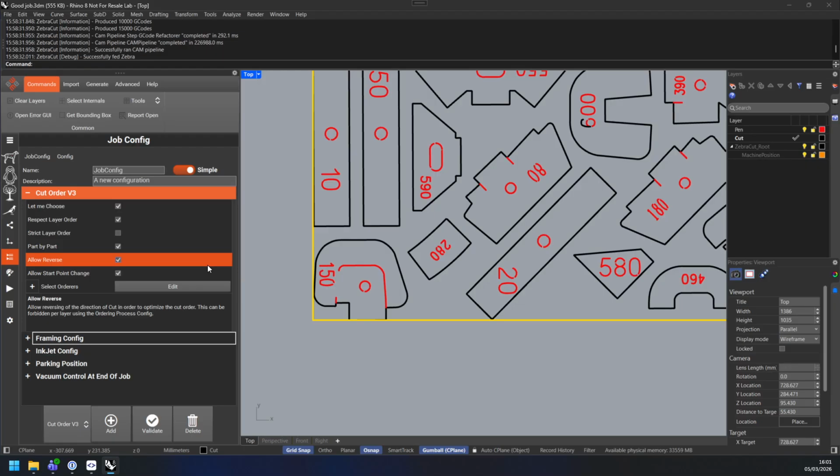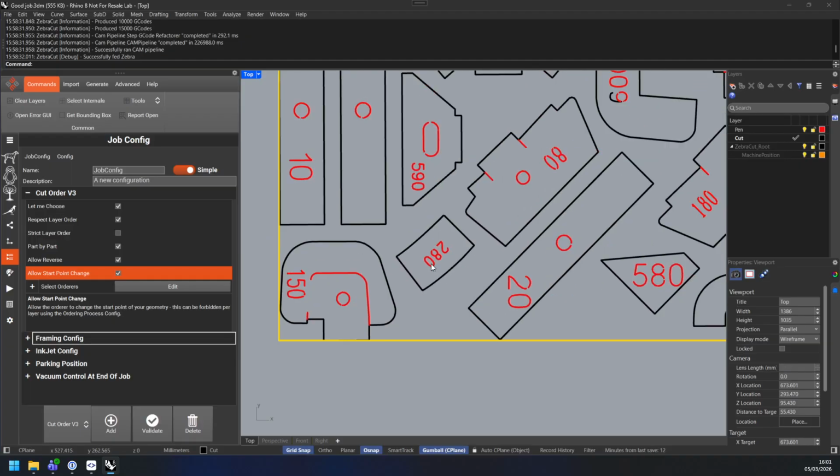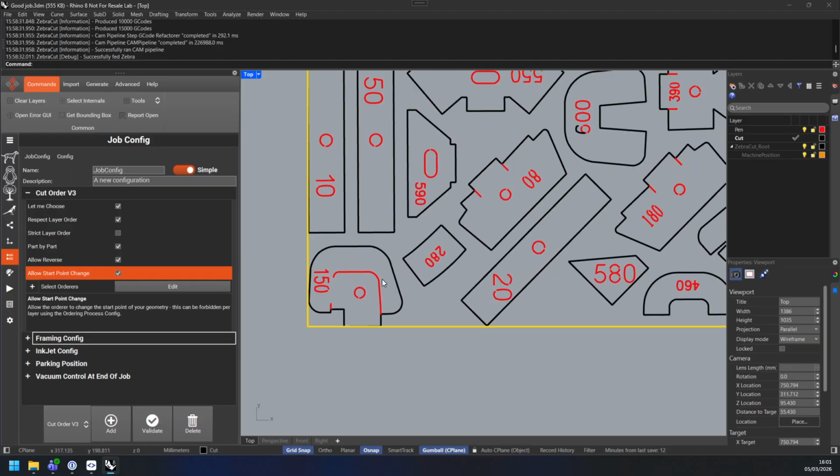These are two new options then, allow reverse and allow start point change. You can turn these on or off globally, and that will just choose whether or not the start point for each shape can be changed by the orderer or not. You can also override these per layer, but we'll show you how to do that in an advanced video.